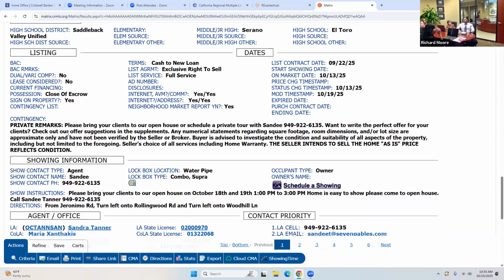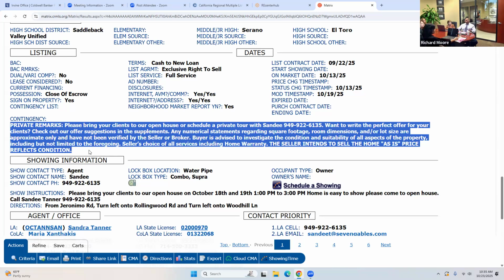Let's keep going down. Private remarks. All of these listings get syndicated to all the real estate websites, like the Coldwell Banker website, the Redfin website, Zillow, the Remax website, all the websites that show properties for consumers. But they're not going to have this information. This is for agents only in the MLS.